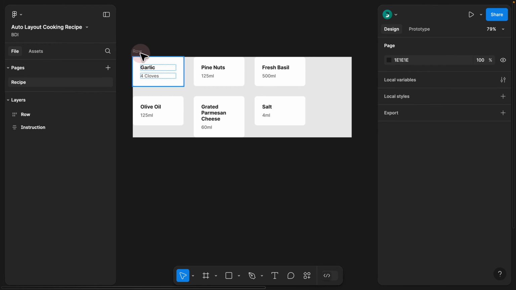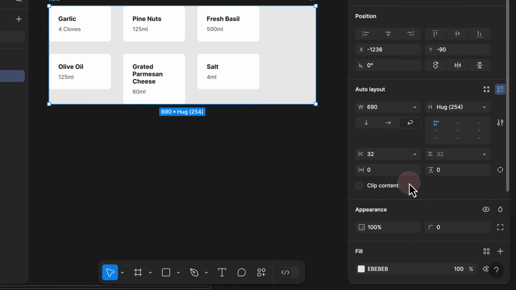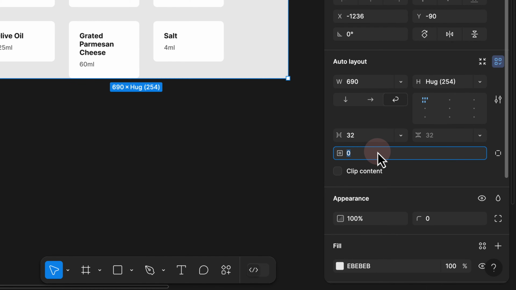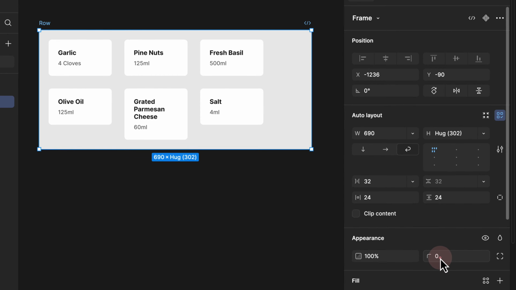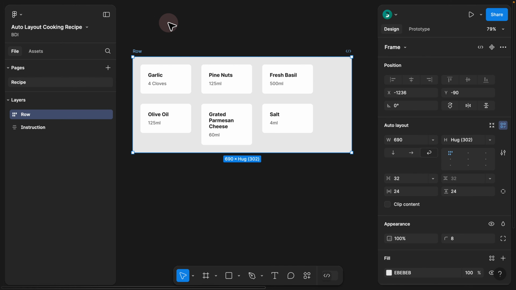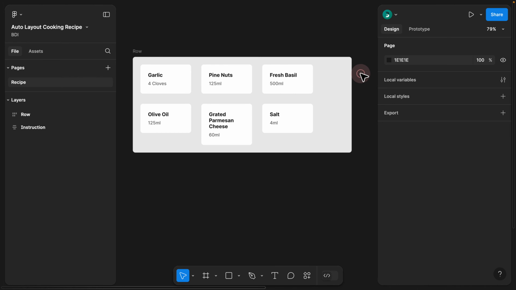Now all we need to do is click on the parent auto layout card, hold Command and click on the padding and increase the padding to 24. Moreover, we need to click on the border radius and select 8% to have our parent card also rounded.